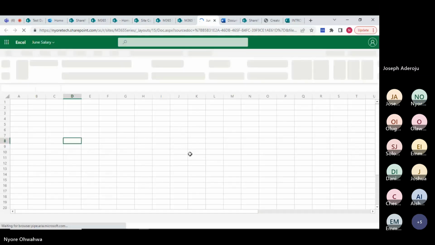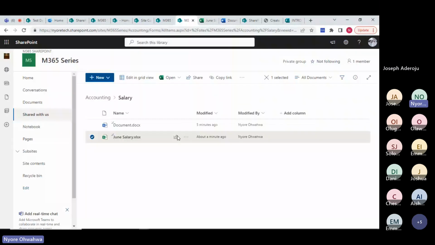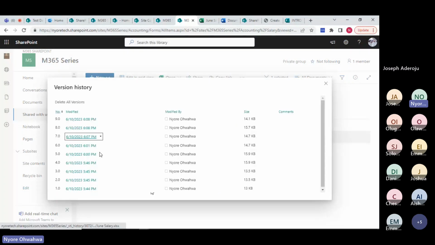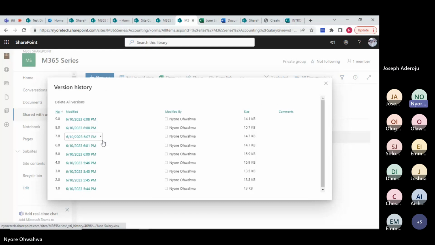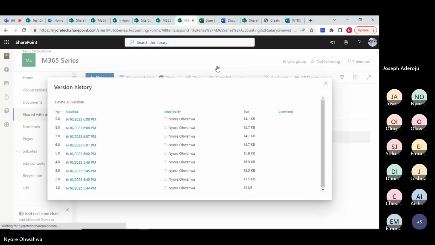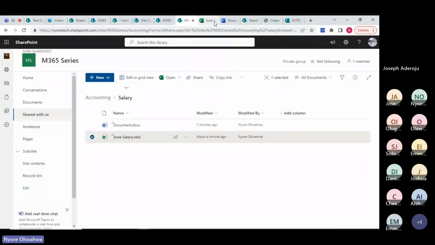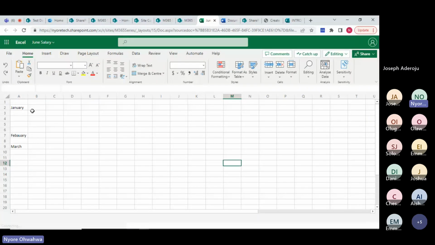Let's open the file again and see what we have. You can see I no longer have the changes that I made earlier because I have restored to the previous version. Let's restore the version before that and open it again. You see, I've restored back to the version that was there.